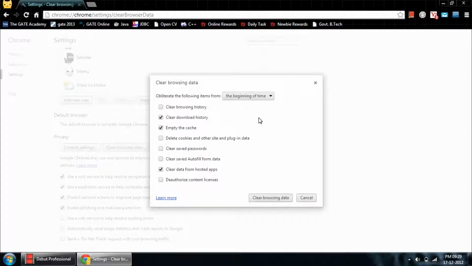Now make sure you do not accidentally delete anything over here. Clear browsing history. Browsing history is like the sites you visited. I don't want to delete the sites I have visited. And download history is the programs downloaded. I don't need any list of the downloads that I did, so I'm going to tick them. Empty the cache. Now this will not affect your forms, your saved passwords, or your sites. It will affect your site load time, but every time you open a site it adds to the cache, and over time the browser gets a lot of cache and we must get rid of it.